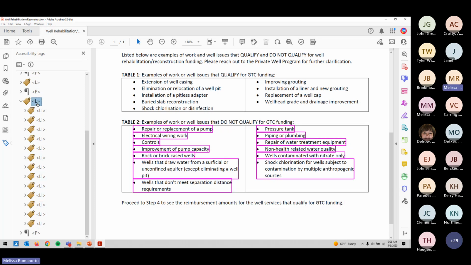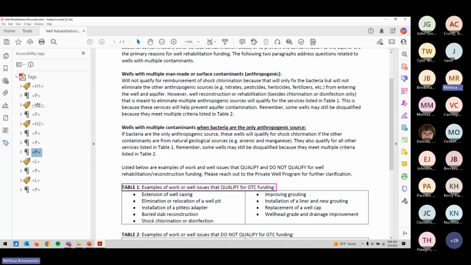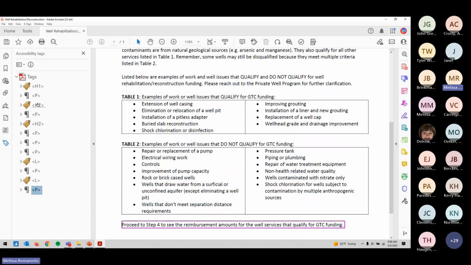So I always want to do a double check, right, and make sure I didn't mess anything up with my reading order. So I'm going to arrow through and make sure everything looks good. But that is how you are going to take content that is not tabular out of the table.